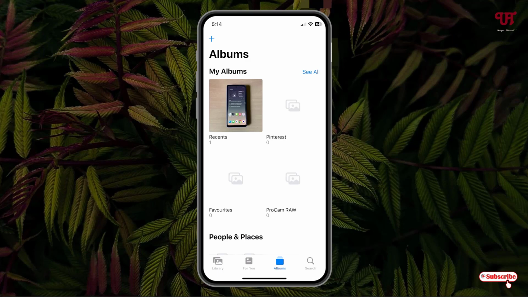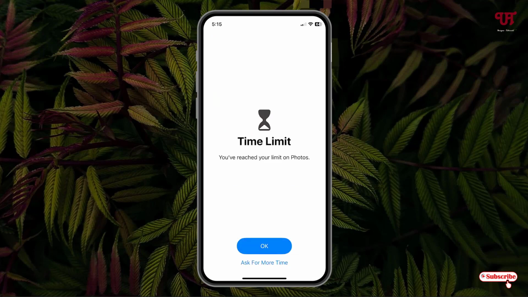But here is one trick. Let us wait for 1 more minute and we'll check if it asks us again, or if we can enable this Photos application without using a password or not. So we'll wait for 1 minute. Finally you can see the time limit. It's showing you have reached your limit on Photos. Below you can see once again the same option, right? If we click on Ask for More Time again, now there is no more time. So you need to enter the Screen Time passcode in order to use this Photos application.